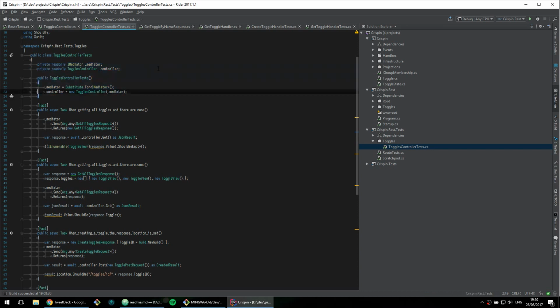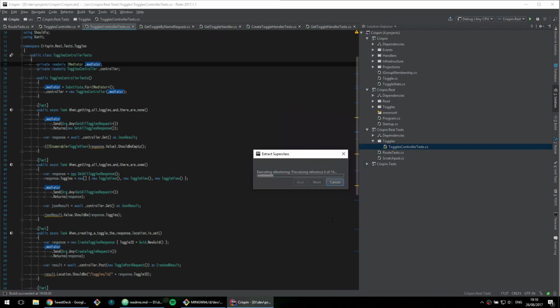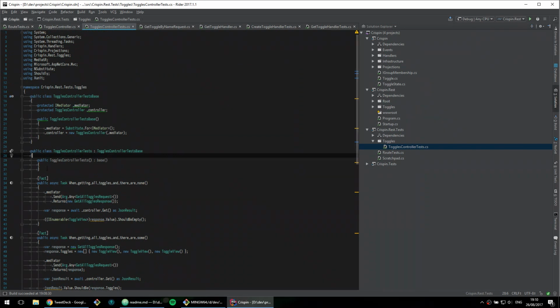So first thing we shall do is, what will that do? Yes, that'll. I'll do extract superclass, and we're just going to take the instance fields and the constructor as well. I want to call it toggle controller tests, but that's going to clash for the time being, so we'll leave it as called test base, despite that being a horrible name.